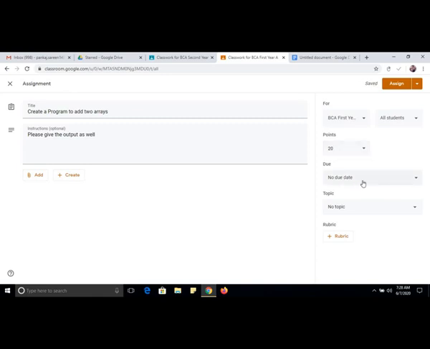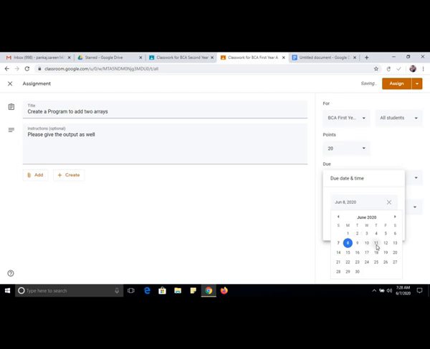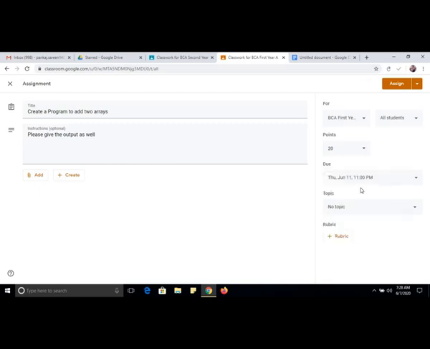Here is the due date. For example, when this assignment is due. So students have to submit this assignment on 11th of June, and time is optional. You can mention a time, like by 11 p.m. By 11 p.m. on 11th June, students can submit this assignment.